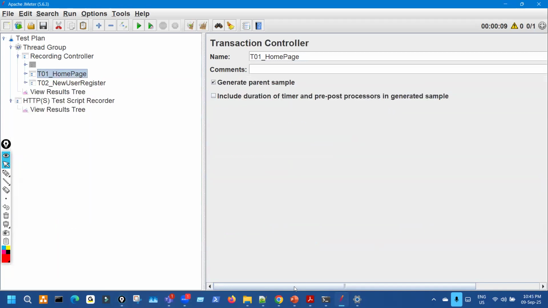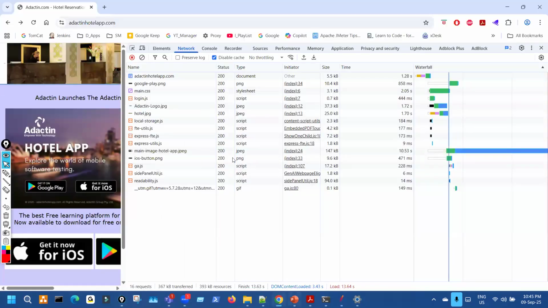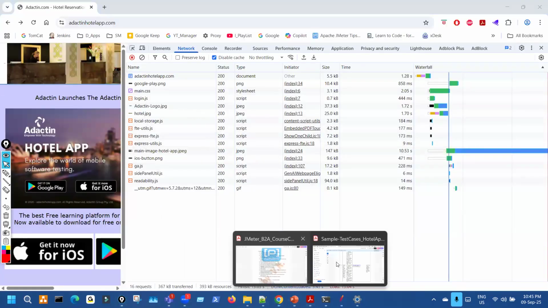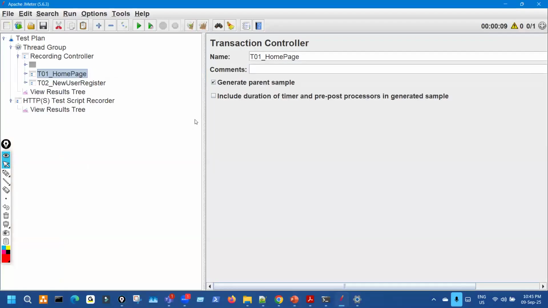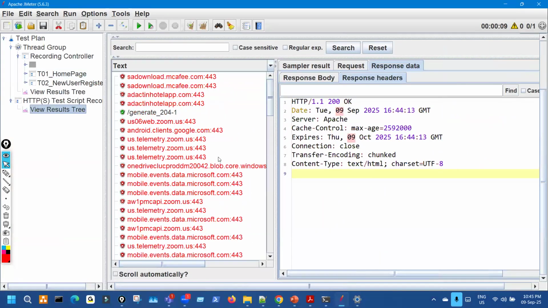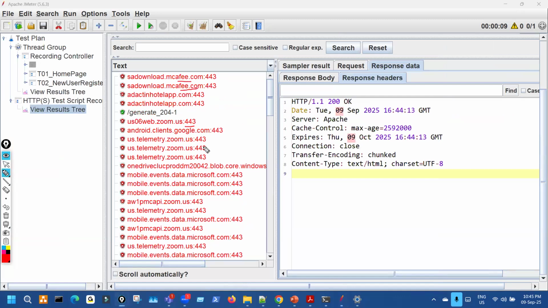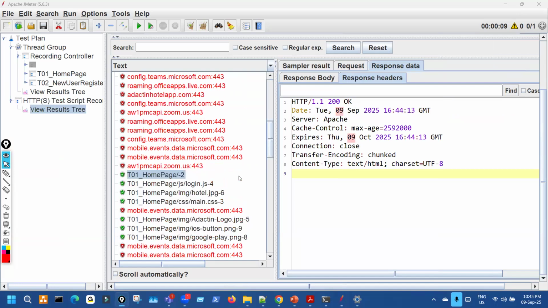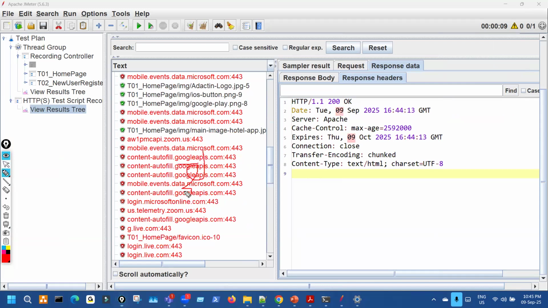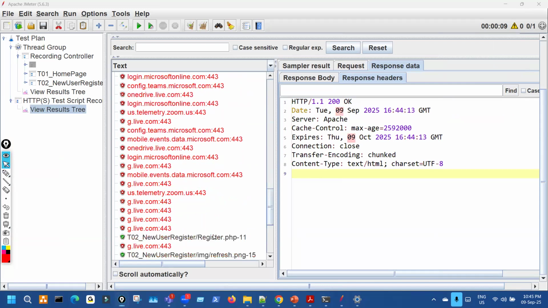There is even a filter, so I'll be telling you how to filter them. First, that is done. Then there is a concept of irrelevant requests. If you see here, when you do a recording, you can see many things from McAfee, Zoom, telemetry, Microsoft, right? So many requests related to that are captured, from Microsoft Autofill, Google API, all these things. They are captured.